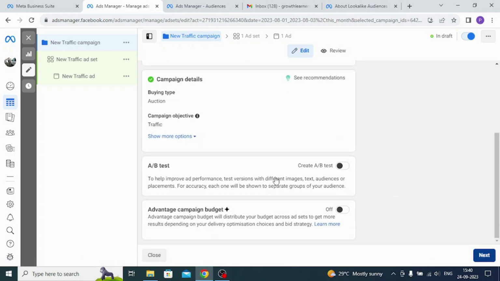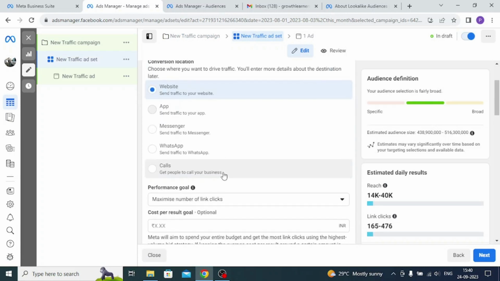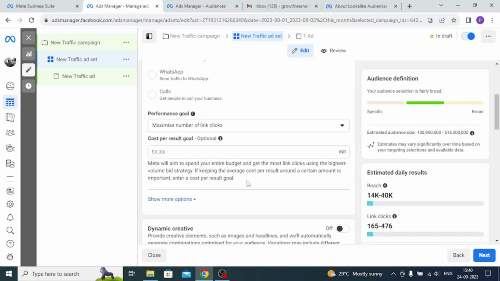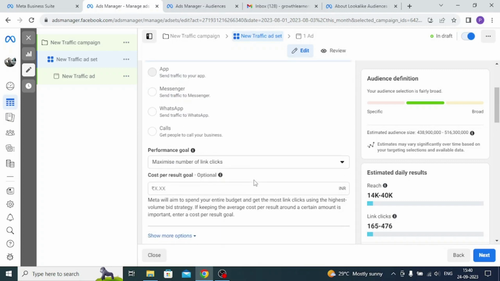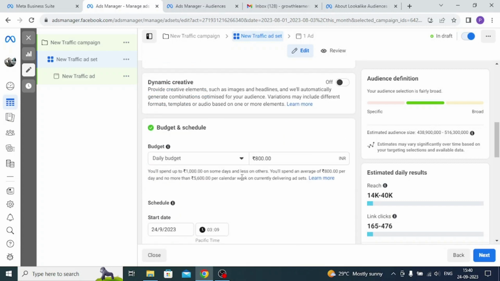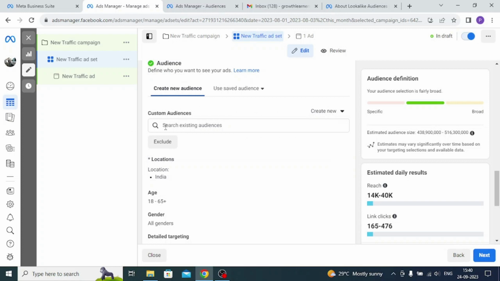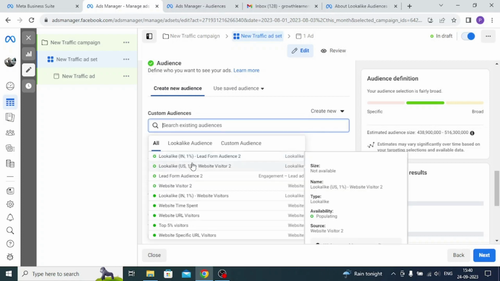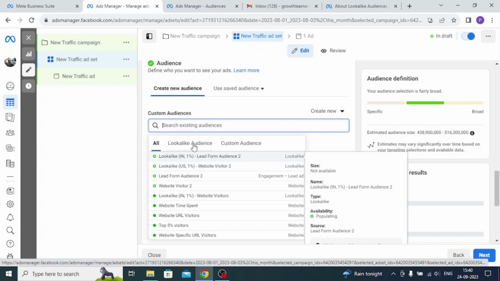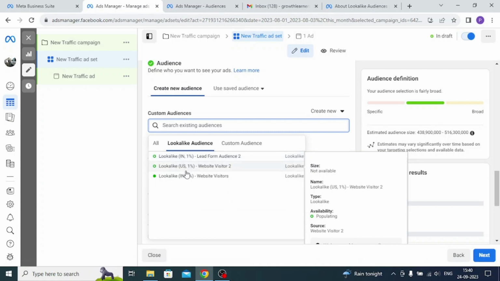Click on next. Conversion is send traffic to your website. I'm not changing much here. This is covered in detail in other videos. Right now, I just want to show you how to use that audience, right? So go down and here you can see custom audiences, correct? In this audience section, click on this search box and here you can see it is showing all, or you will see lookalike audiences also here. So it's already visible, but you can specifically go to the lookalike audience section and you can see the two lookalikes which we have created just now.